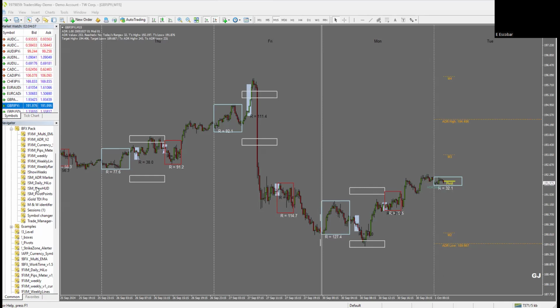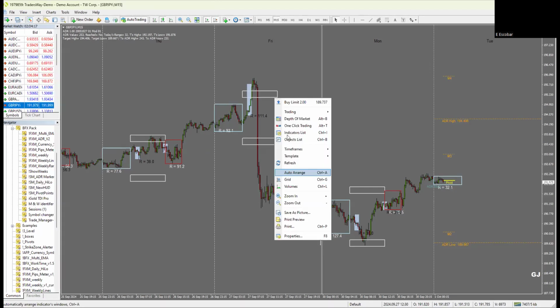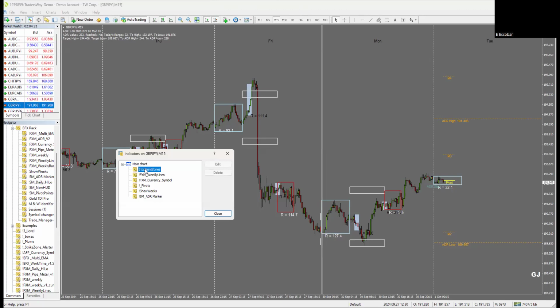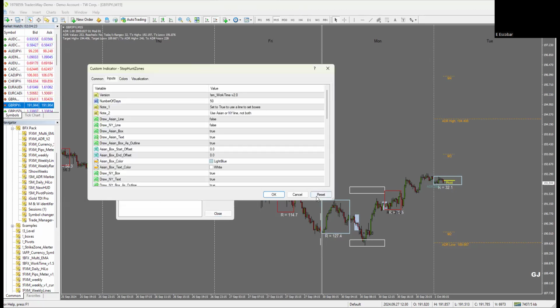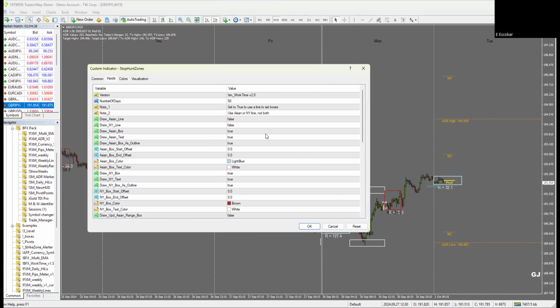Also, when you get the indicator, you're going to have to change some settings on there. So let me go through the settings real quick. Go ahead and pause this video here. So let me go here so you can see it. Indicator list. I'm going to go to my stop hunt zones edit. Let me maximize this. These are the settings how I have them now.